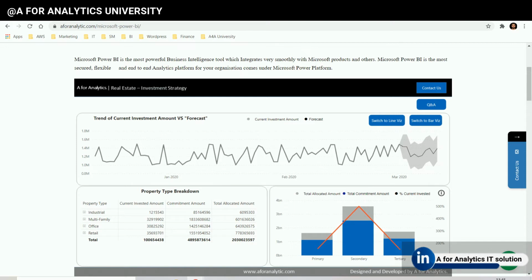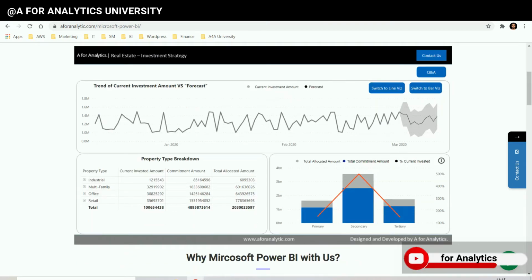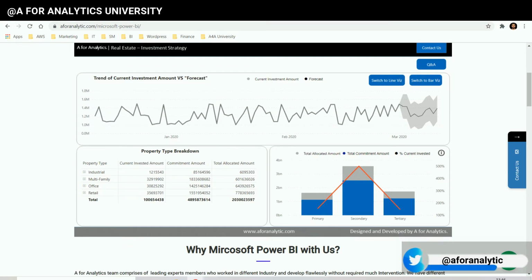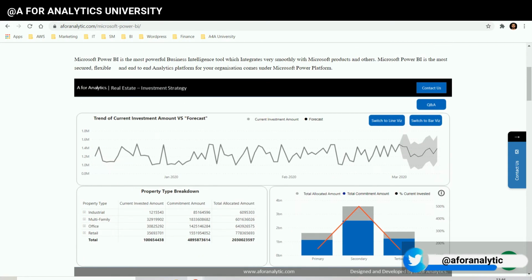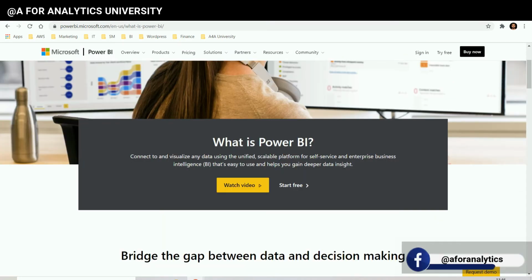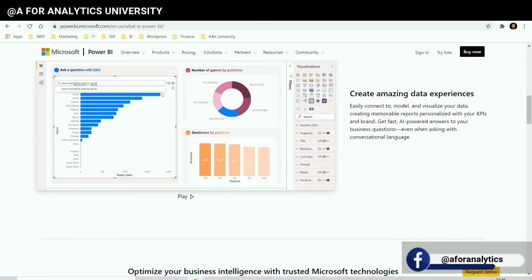This one is telling us the sales. Let's take sales for easy understanding. Sales for each month, and you see the forecast over here. It's showing the forecast after March 2020, how it's gonna perform. You can see the different things, the breakdowns, properties, the numbers. So this is an overview of how the reports will look like. Let me show you another example, maybe for easy understanding.